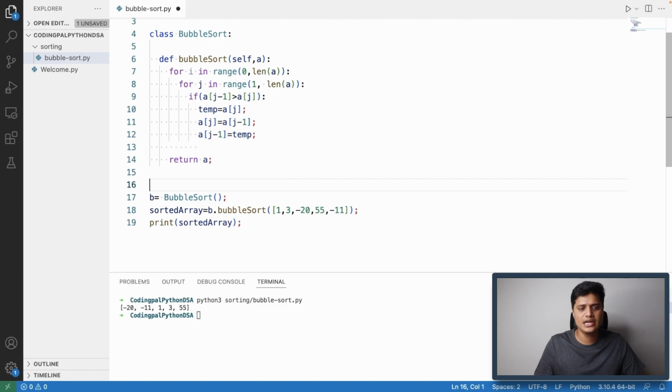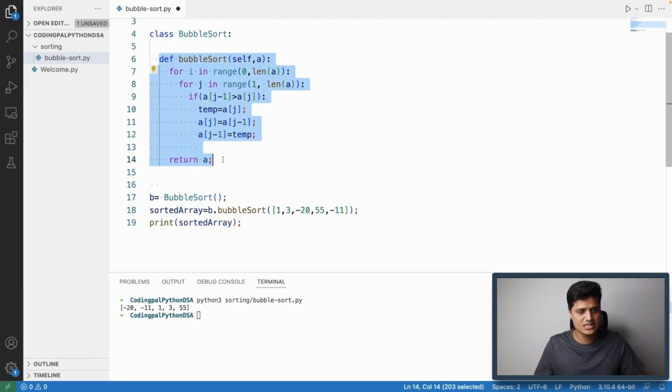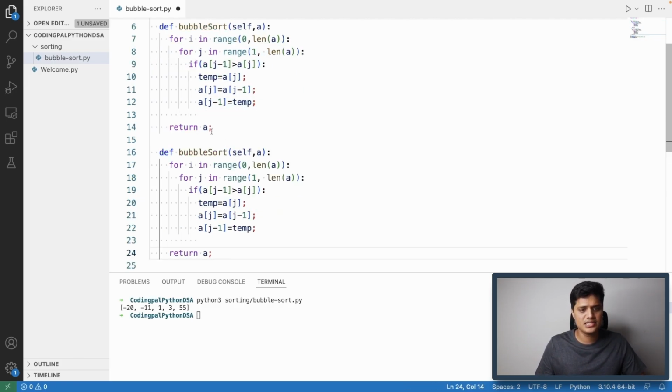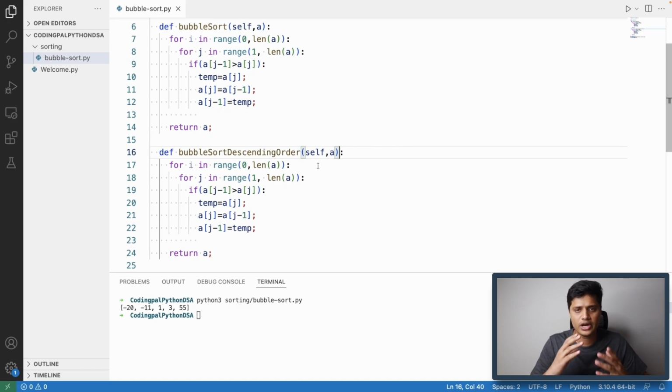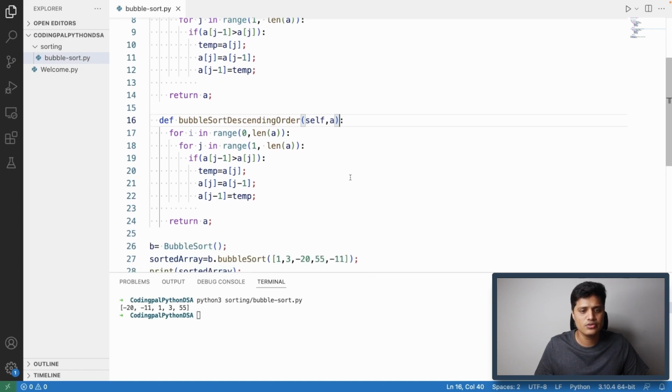Just for simplicity, let me show you how we will perform the same operation to sort the values in descending order. For that, let me just copy this function as is and paste it, and modify the function name to bubble sort descending order. If you remember the algorithmic explanation that I gave, I mentioned that whatever comparison operations you are doing, if you do the reverse opposite of whatever I mentioned, you will get the descending order sorting. So here the comparison operation that I am doing is, if a of j minus 1, that means the j minus 1th index, is greater than the jth index, then we are swapping, right?